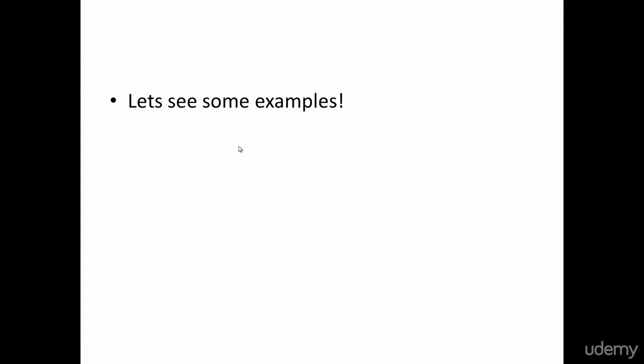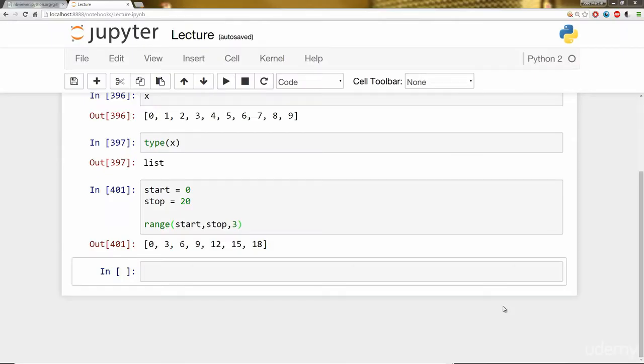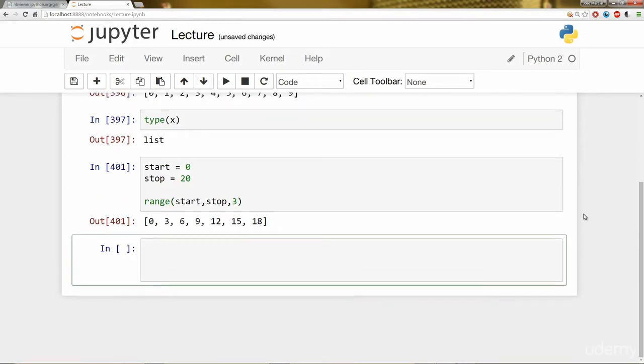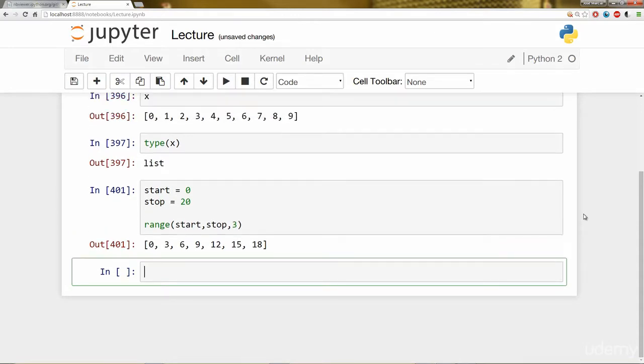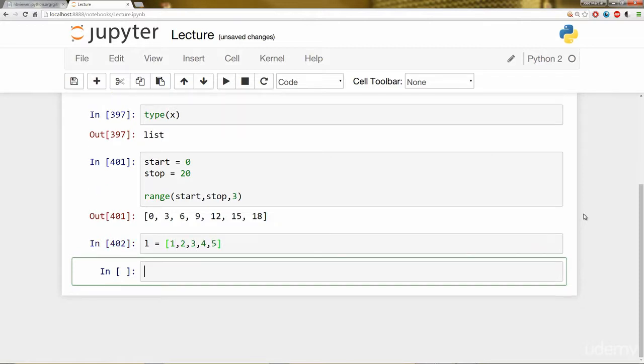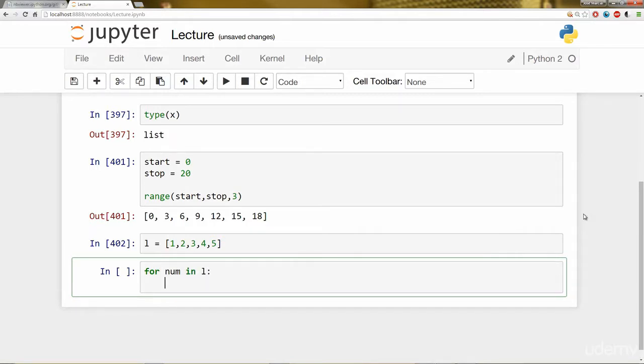Okay, so let's go ahead and hop back to the code and see some examples of what I'm trying to explain here. Let's start off with a simple for loop example. I'm going to make a list L equal to 1, 2, 3, 4, 5. And I'm going to say for num in L, my list, go ahead and print that num.